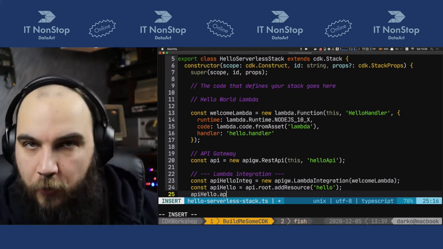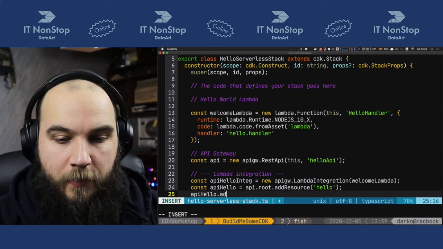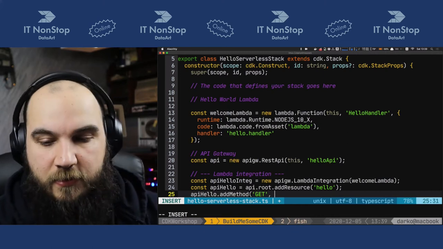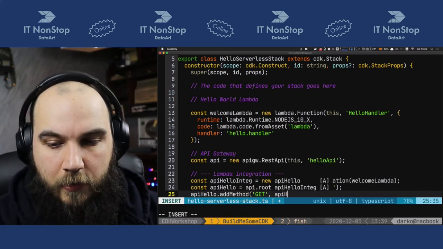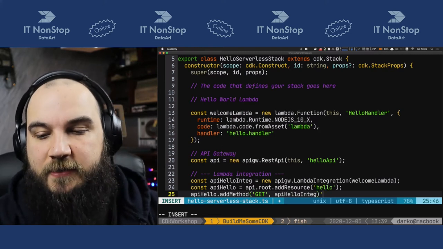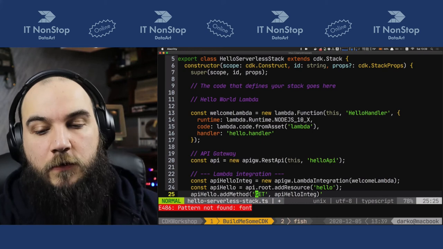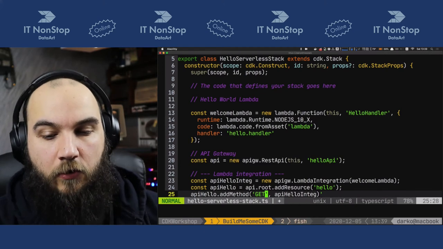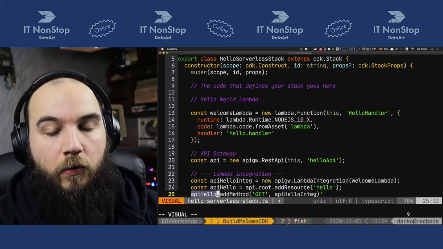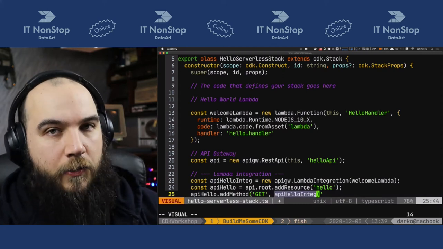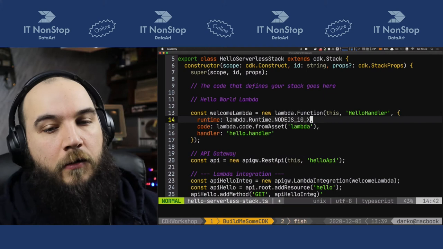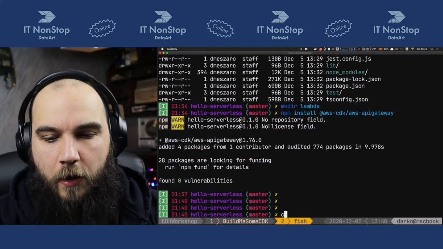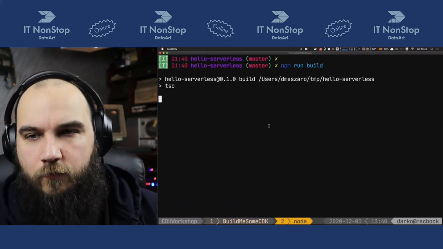And the method is basically your post, your get, your put. So add method. And because this is just going to be a simple get method, this is just going to be us invoking. I'm going to do API hello integ. What this says is anytime you call your get method on this resource, on the API hello resource, call the API hello integration, which is going to be basically pulling in this Lambda function. Excellent. Save this. And if I go here now, if I do npm run build, hopefully this should work.